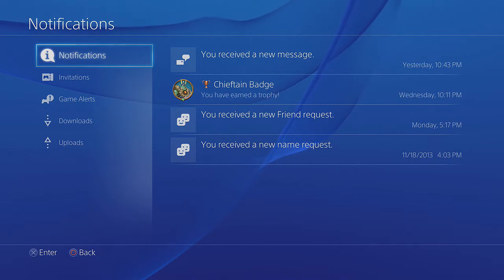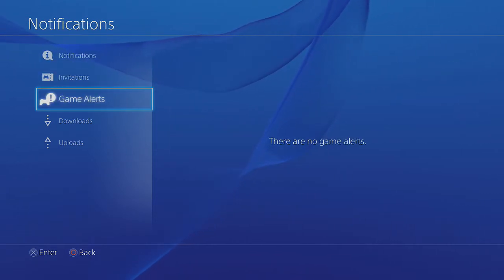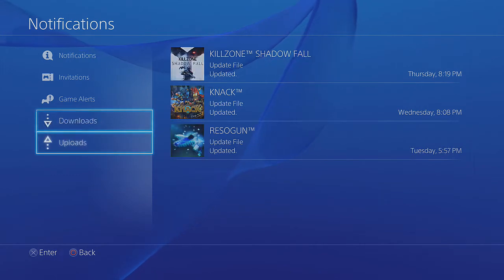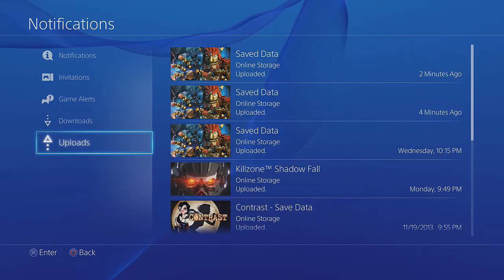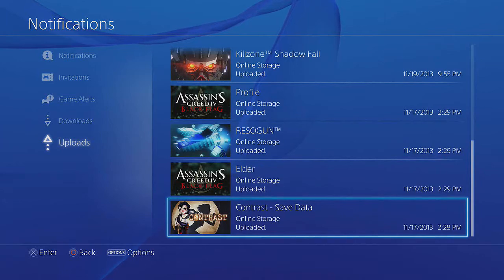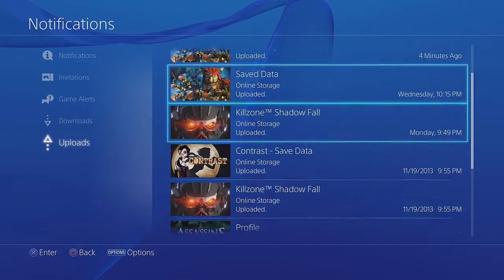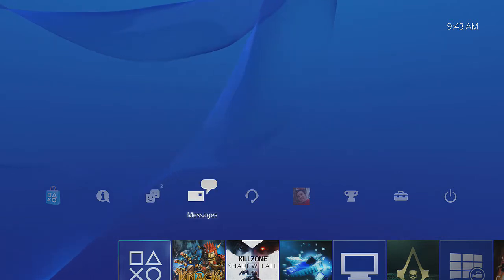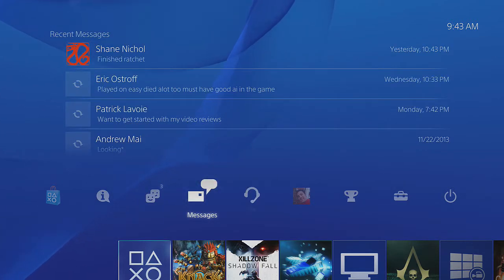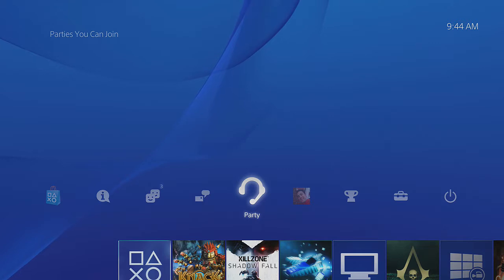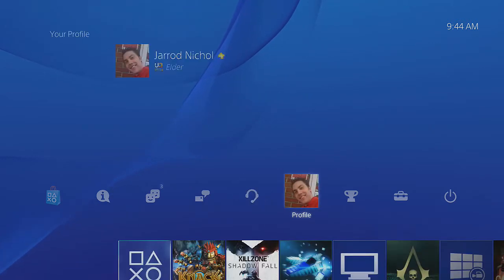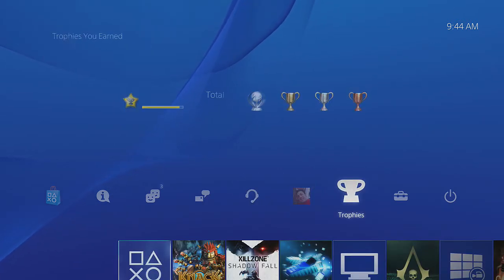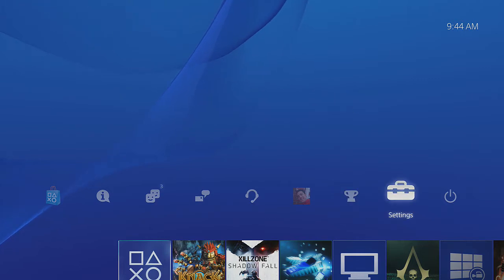Notifications is where everything goes, so that's where you'll see where your game alerts are, if you have invites, downloads, uploads, and general notifications like if you've received a message or whatever. So I'm just quickly going through this. Your friends list is your usual stuff, your messages, party chat. It's really, really simple, gets you to where you want to be really, really quickly. Then settings, I think I go into settings next.